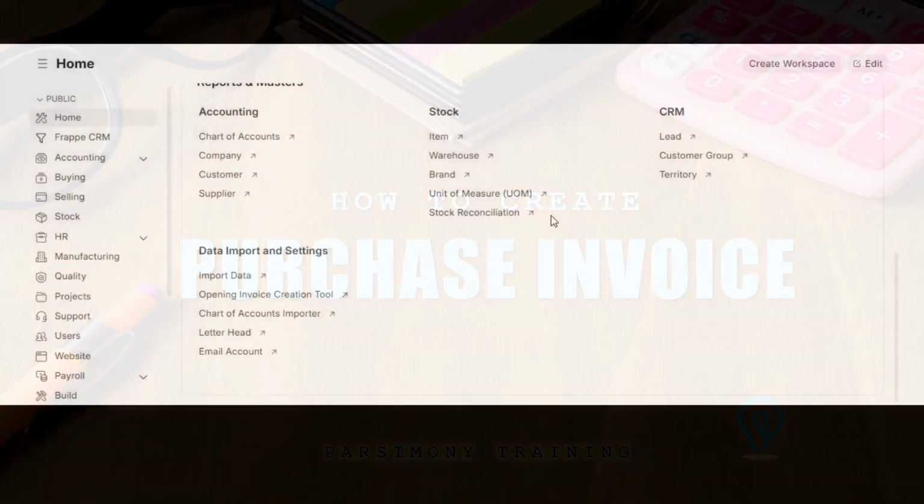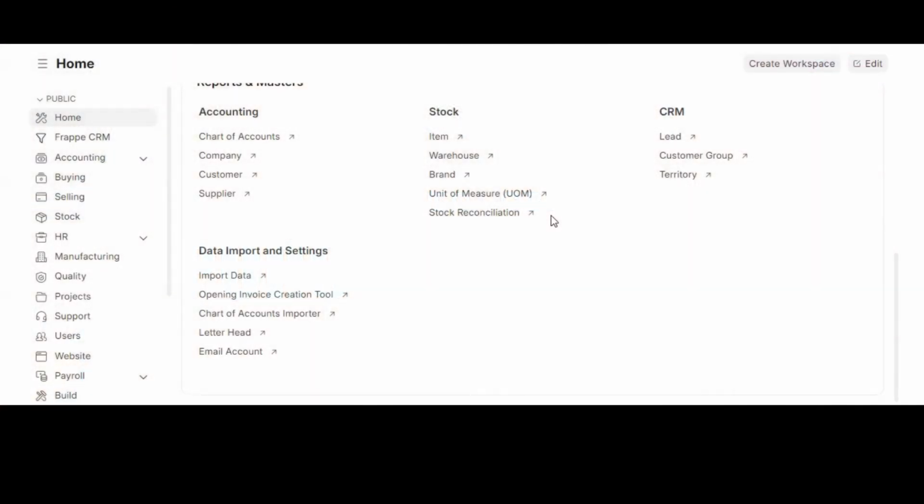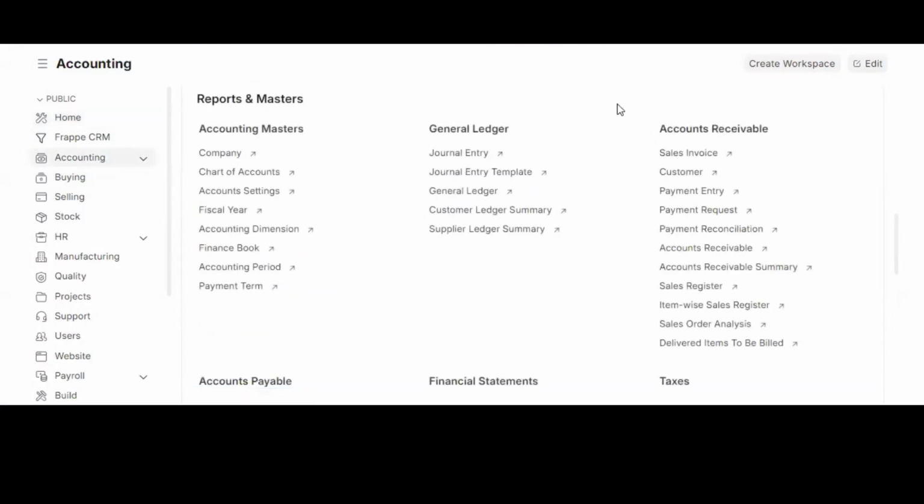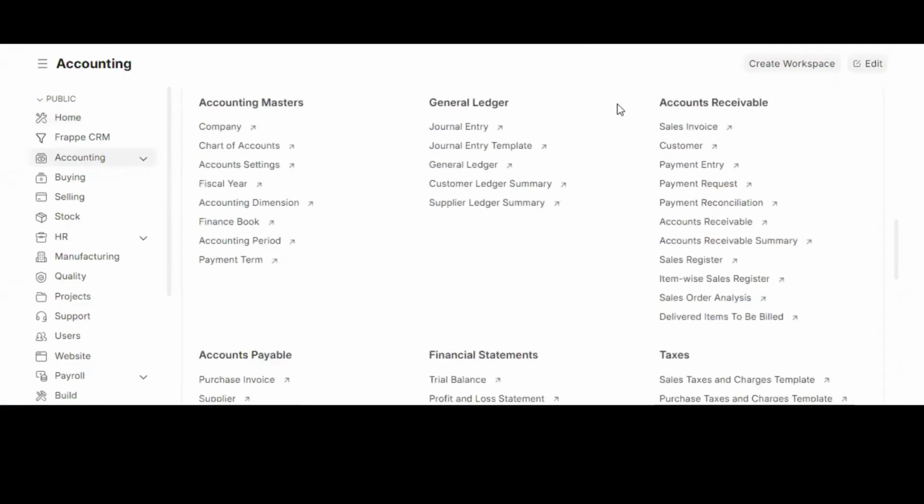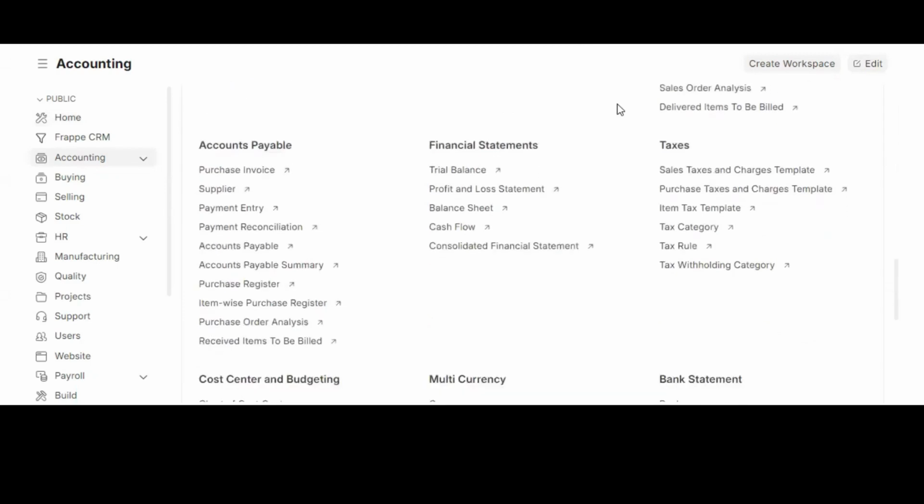Let's get started. Once you log into Parsimony, navigate to the Accounting module by clicking on the Accounting option in the top menu. Here, you'll find various accounting features to manage your finances effectively. To access the Accounts Payable tool, navigate to the Accounts Payable. This feature allows you to manage your company's outstanding payables, payments history, and overall accounts payable.